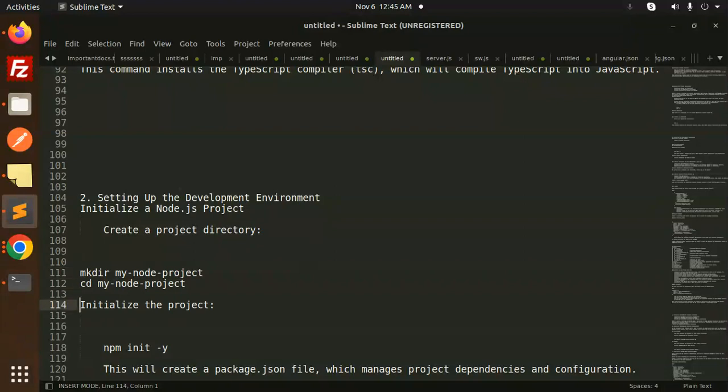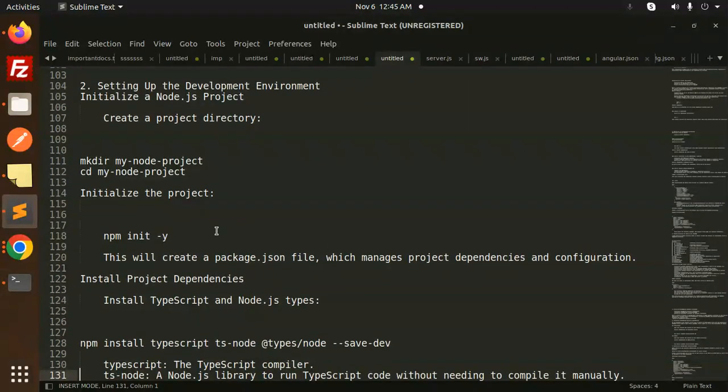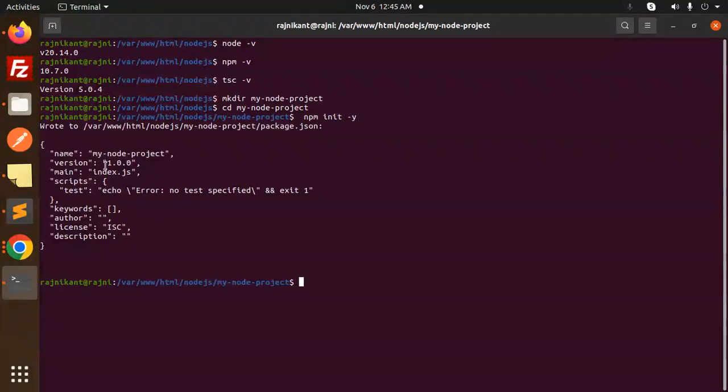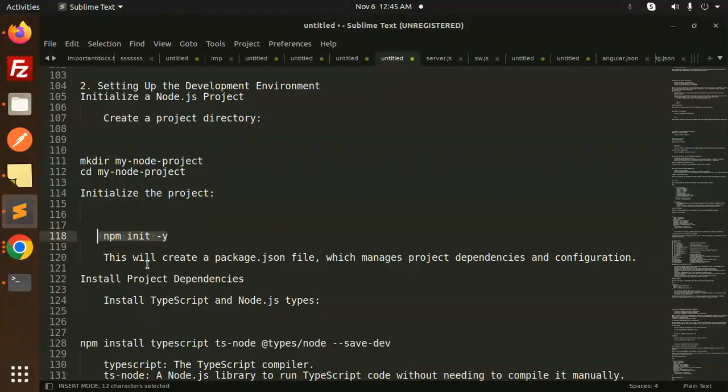After that, we have to initialize the project with npm init -y. What will happen if I just run this command? It will create the package.json file, which manages the project dependencies and the configuration.